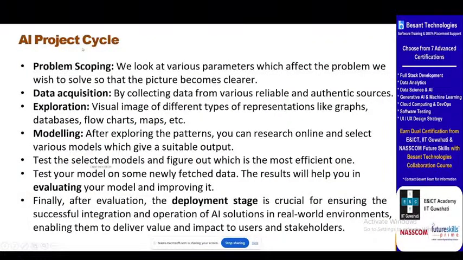One by one, we'll see what each of these means. Problem scoping means whenever you want to solve anything, a picture or a scenario is given to you, and you want to solve that particular problem and clarify the solution. Now, what do you mean by data acquisition? For solving that problem, you have to get your data sets from different, authentic sources. All that collection of data is data acquisition.